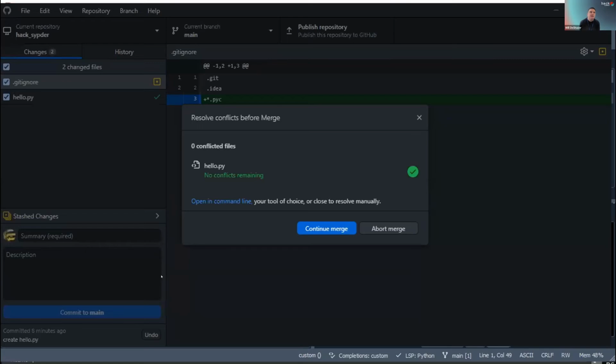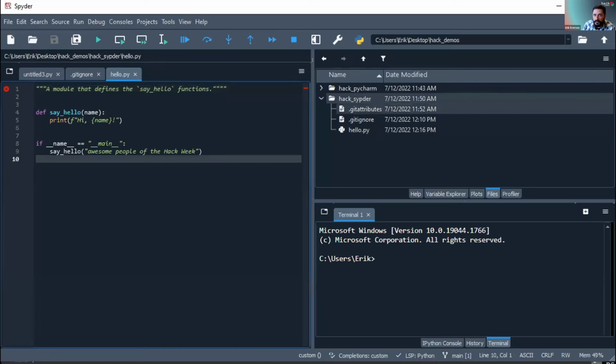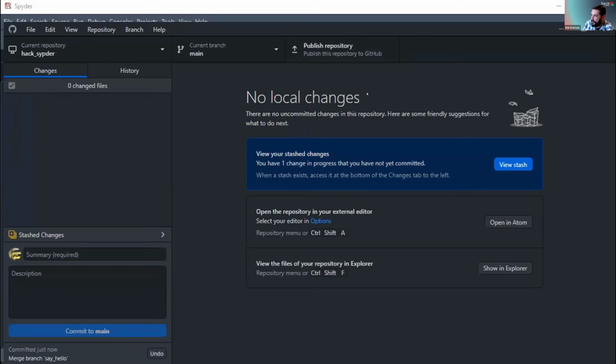All the IDEs, including GitHub Desktop, are looking for those greater than, less than signs and equal signs. And when you remove those, they all say you've resolved your conflicts. So those things are very important. I went ahead and continued the merge, and now the main is all updated. And so this is exactly where we left off on the pie chart demo.